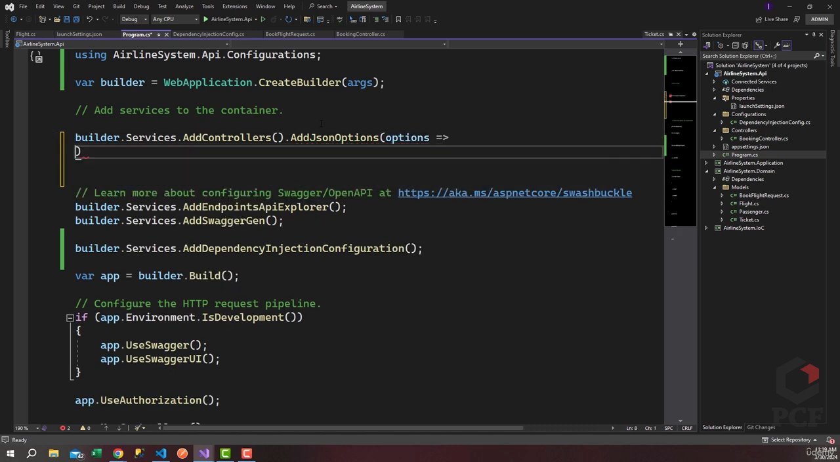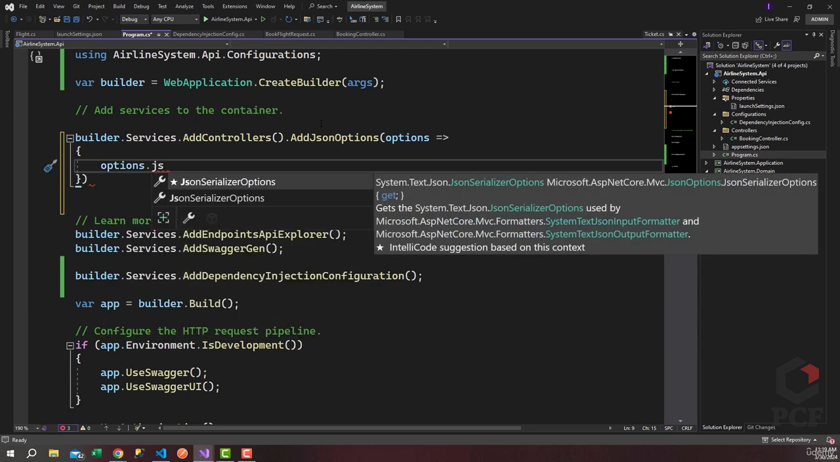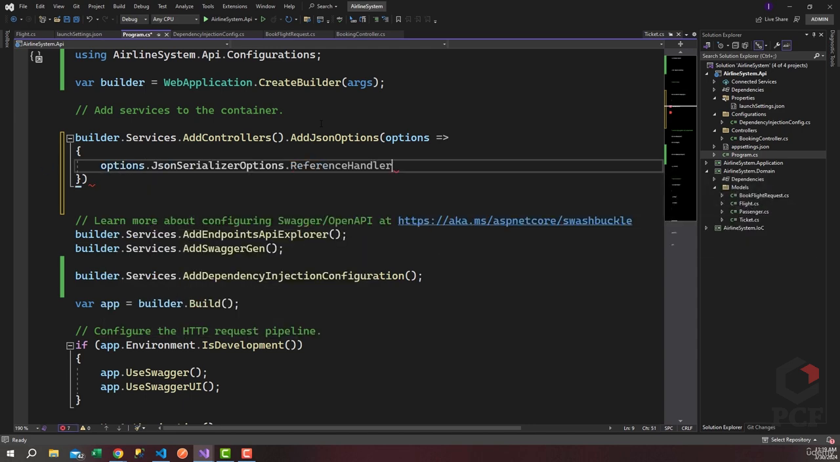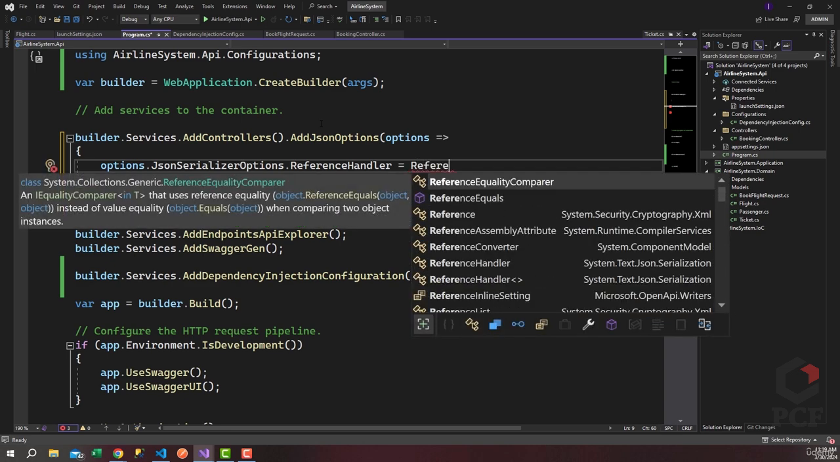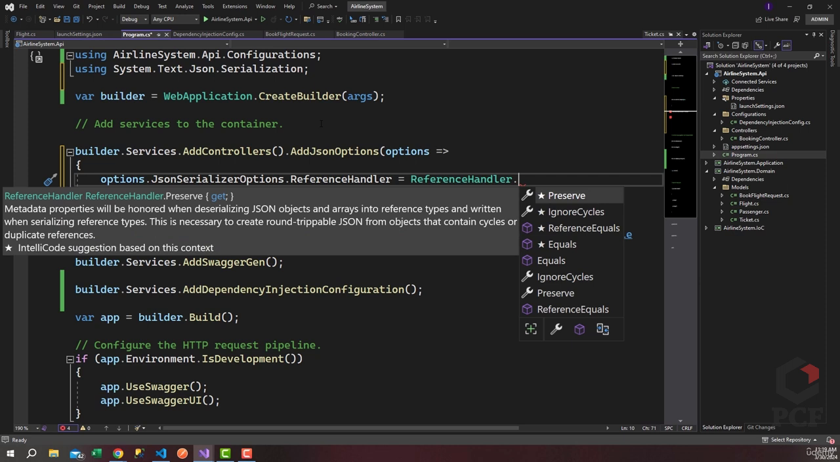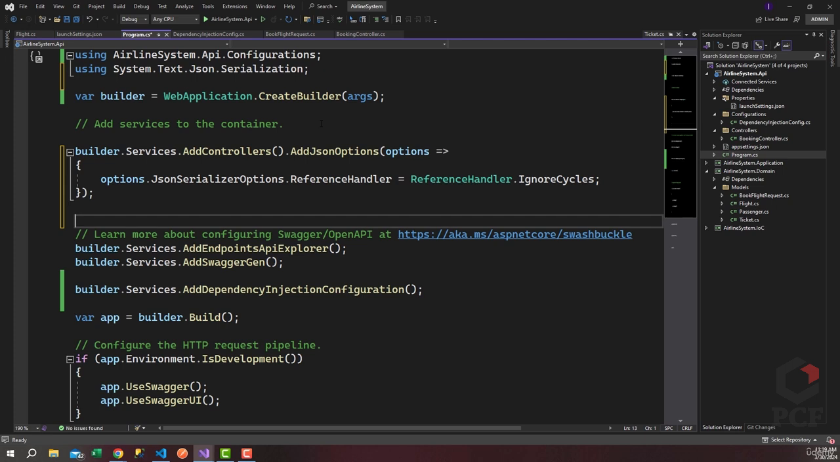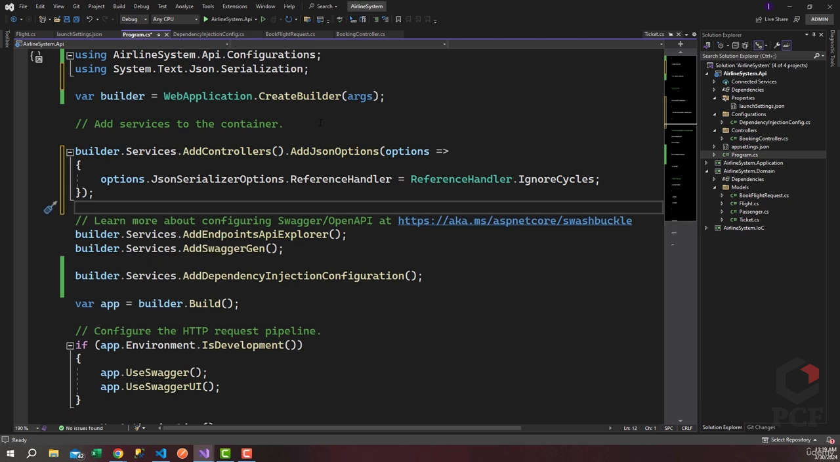And here I'm going to add an options dot JSON serializer options dot reference handler, right? And we're going to set this to reference handler dot, and we're going to say ignore cycles, okay? And that should close out the semicolon. So that should help with any sort of classes that self-reference each other multiple times, all right? So that should do it for our API.